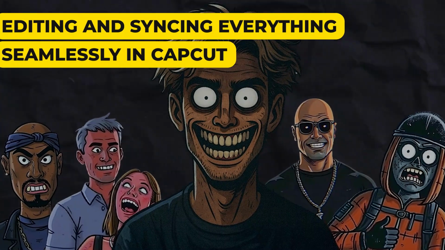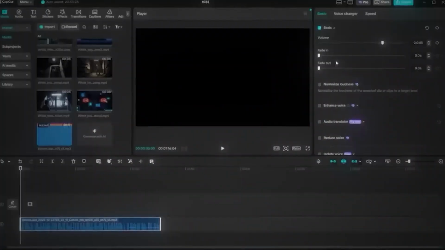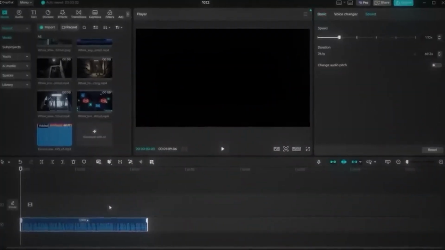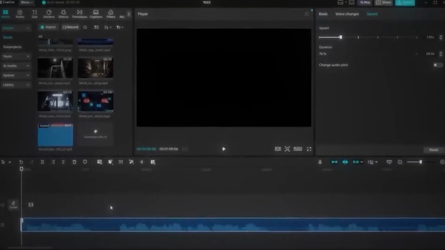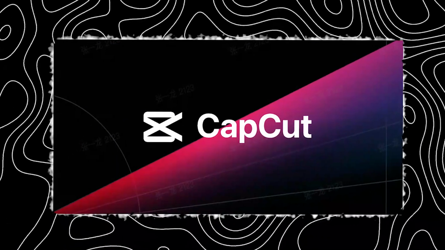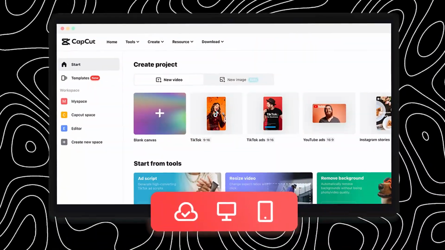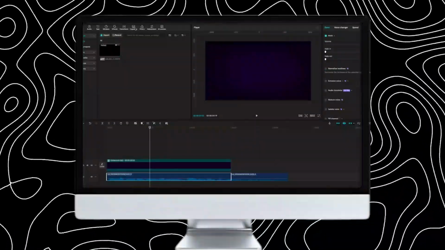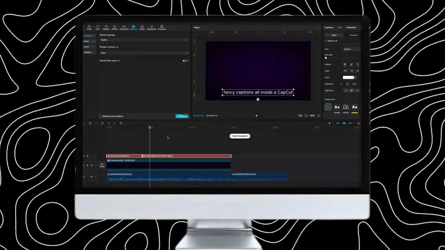Editing and syncing everything seamlessly in CapCut. Once your visuals, animations, and voiceovers are ready, bring them together in CapCut Desktop. It's a free, user-friendly video editing tool perfect for beginners. Download it from CapCut.com, open a new project, and import your images, clips, and voice track.